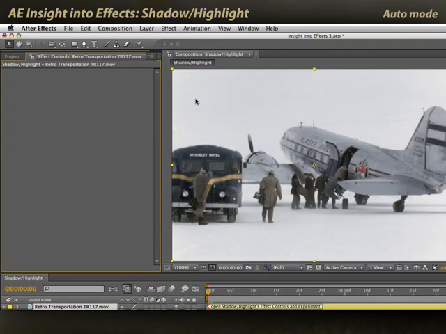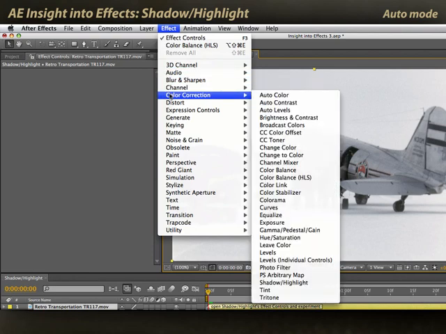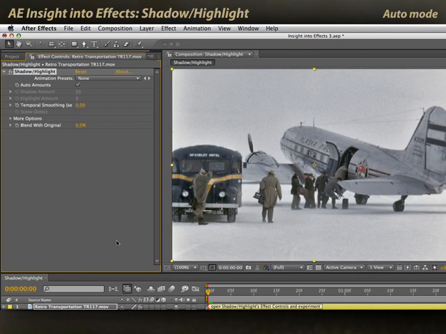Here's a shot that has very extensive highlights, this white-out background and this white airfield, and some dark shadows, such as the doorway to this plane, the wheels, the stripes, etc. Let's select it and apply Effect, Color Correction, Shadow Highlight. And you'll see immediately it has actually darkened the highlights, and it's given a little bit of a lift here in the shadows. This is because it defaults to automatic amounts, its idea of how to reduce the contrast in an image to increase more readability in it.